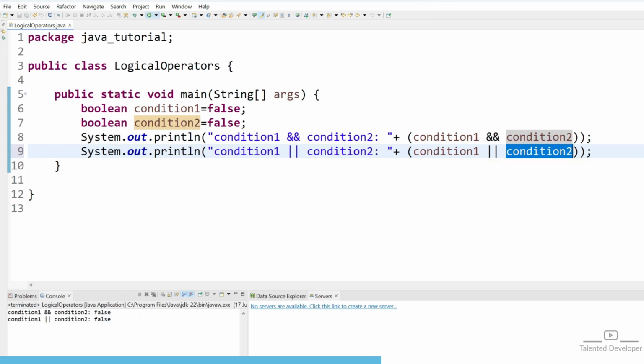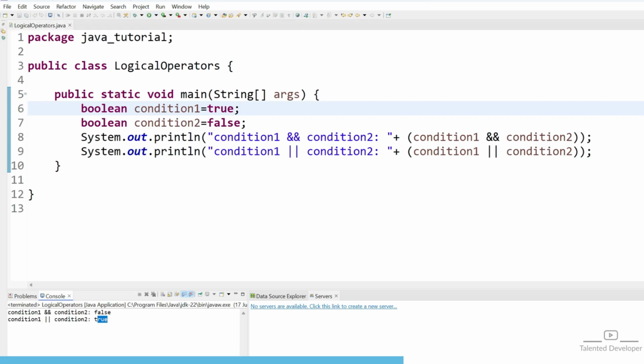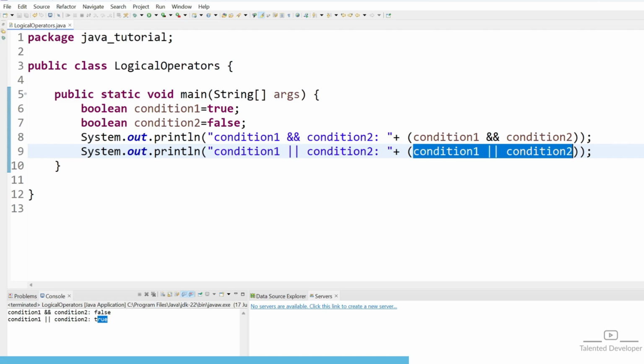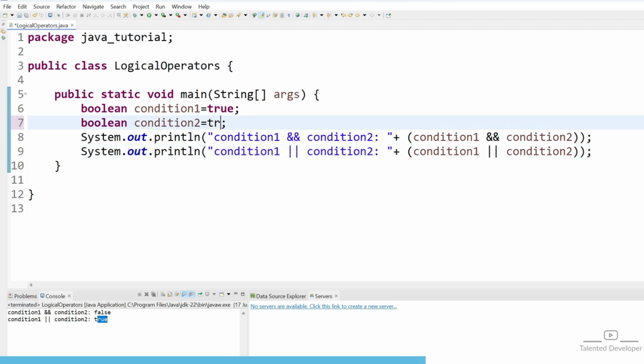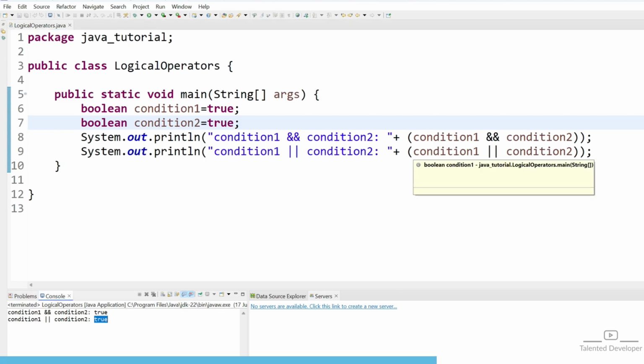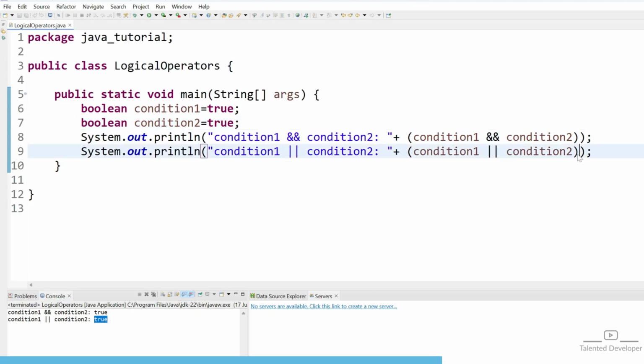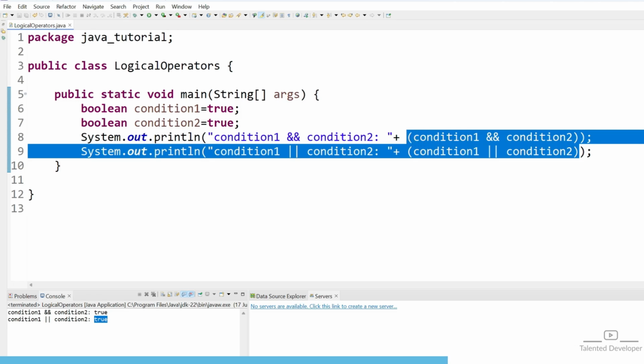In this case, both are false, so we'll get the answer as false. Imagine if condition 1 is true, then we'll get the answer as true, because in OR, it just needs any one of these two variables to be true. It will give you the answer as true. In case both are true, then also it is fine. You can see here true. If you want to understand it much better, you can try to combine these two and play with the AND and OR operators. You will understand in a much better way.